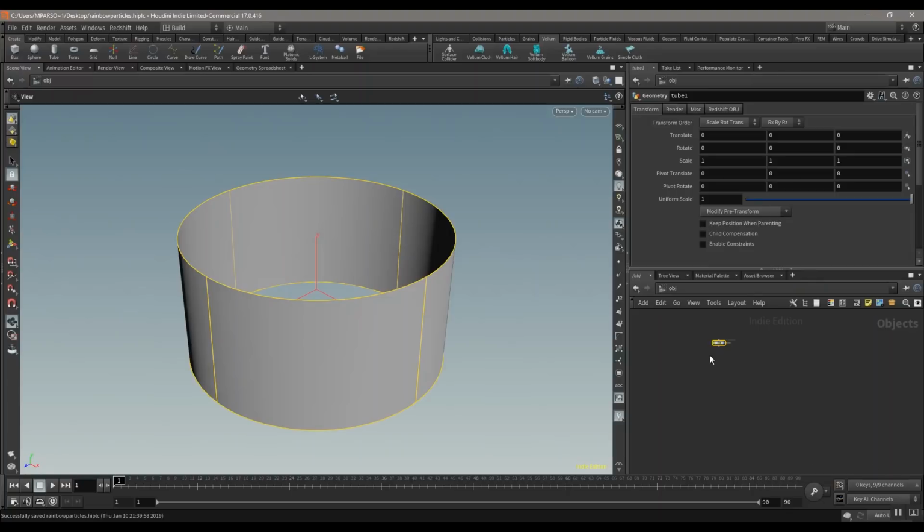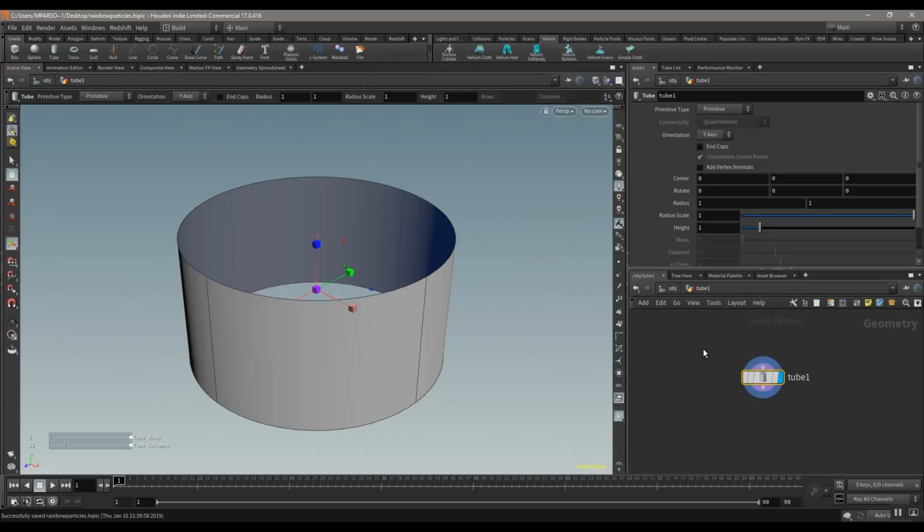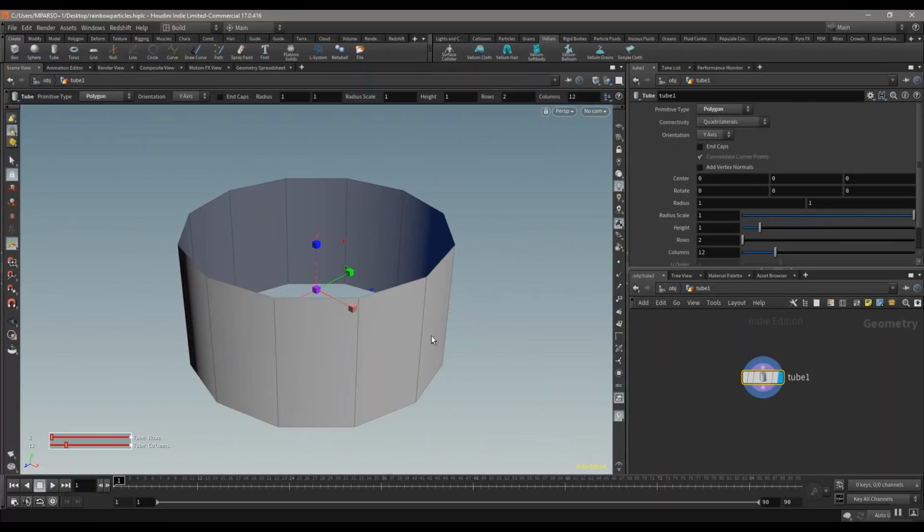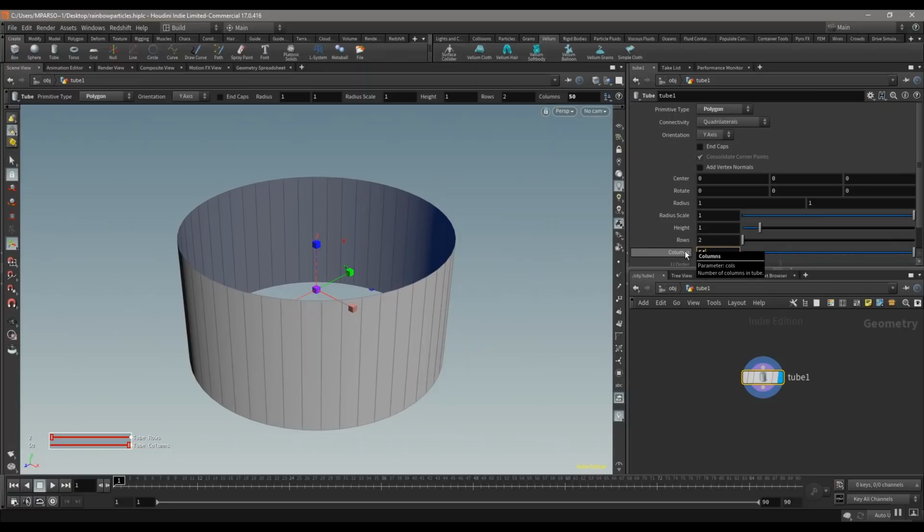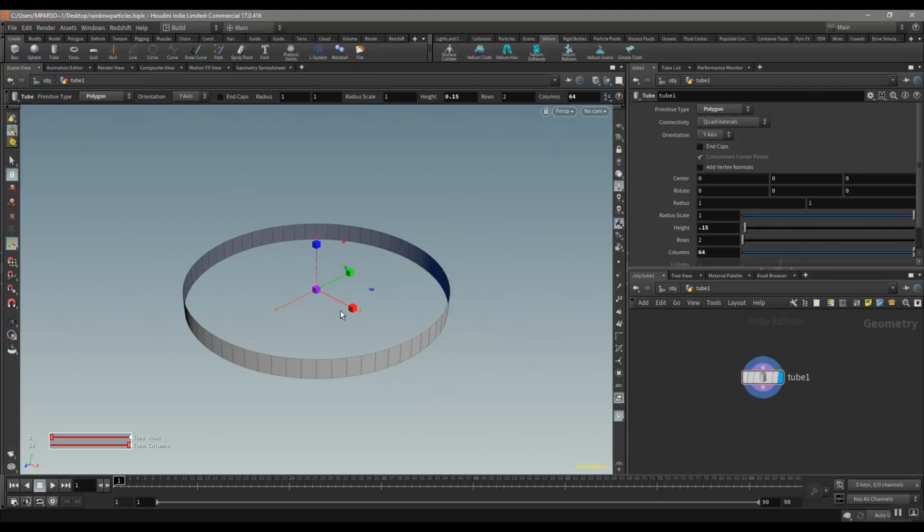So we're going to drop a tube, dive into the node, and then convert it to a polygon. I want this to be relatively high fidelity, so let's bring this to 64. The height, I'm just going to make it maybe 0.15. Okay, so nothing too deep.